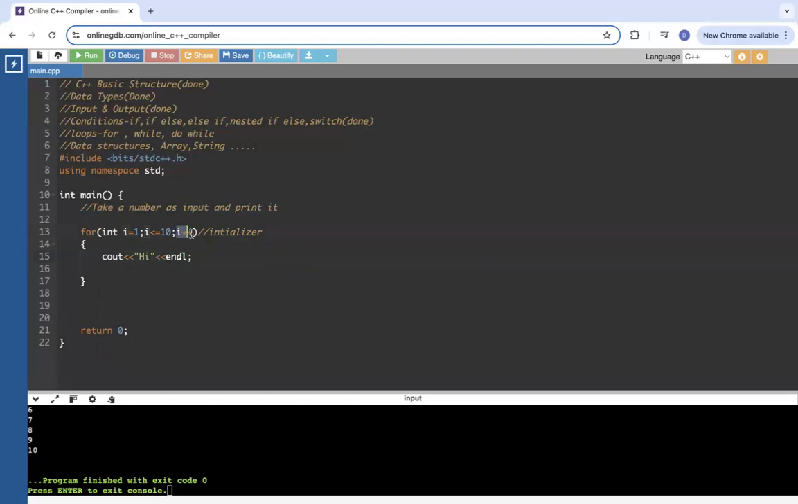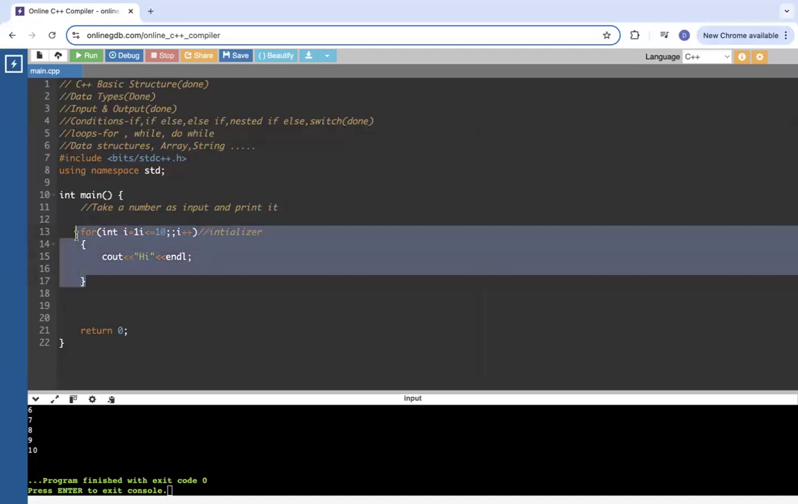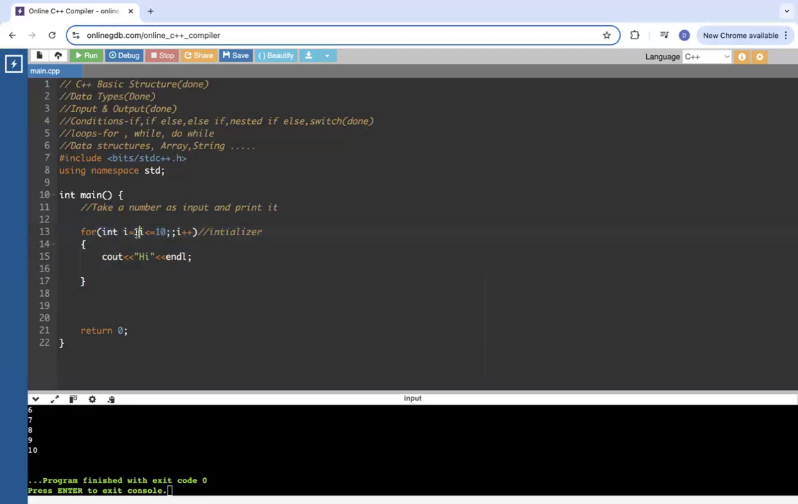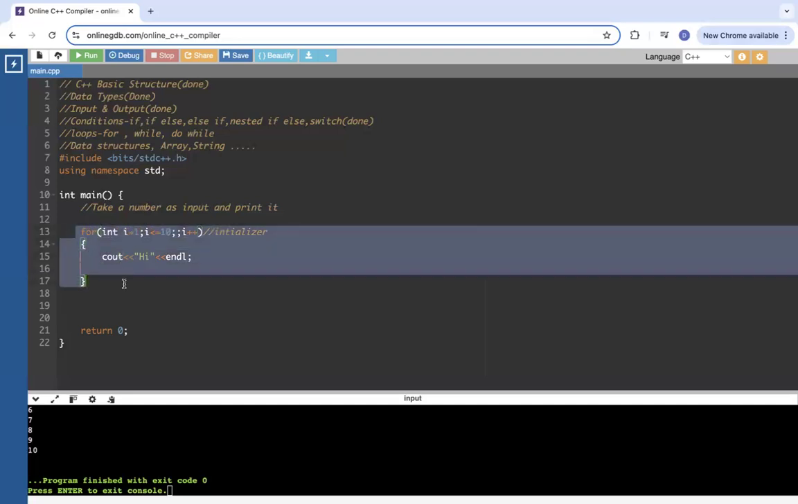And this is the increment, i equals i plus 1. So we have first the initializer, that is i equal to 1. You can give any initial value to your variable. Then this is the valid statement, the condition. It means this condition should be such that at some point of time it should break this loop. It should be false at some point of time, because if it is not false, this loop will keep on running. I will explain how this loop can keep on running.